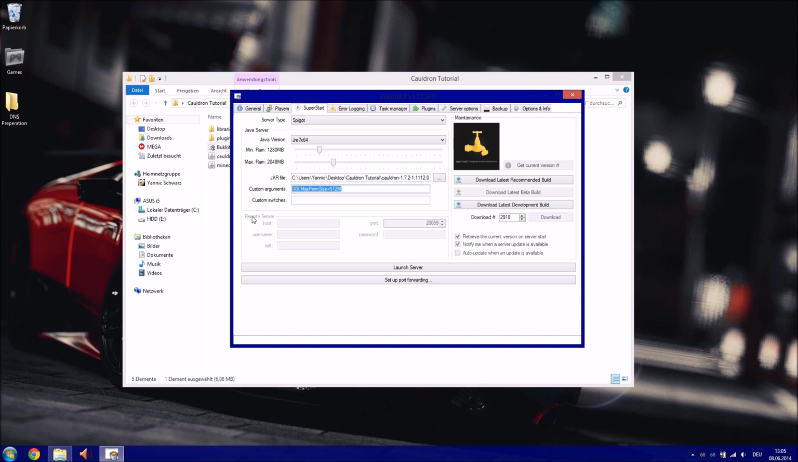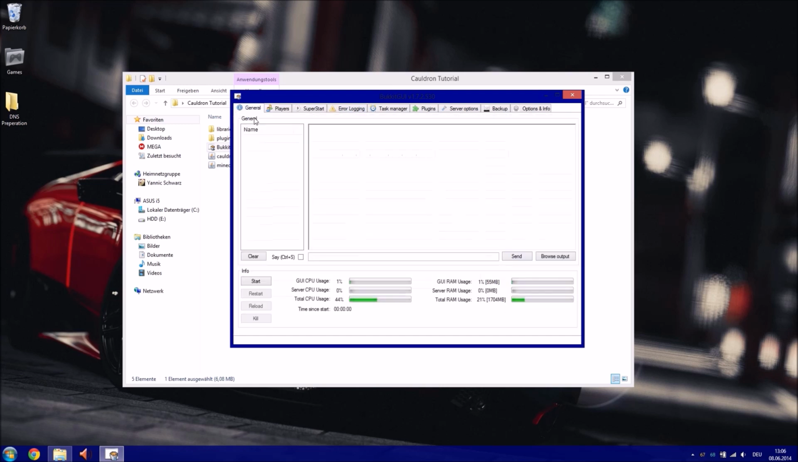I did only add this argument previously. In Java 8, you do not have to define this anymore. In Java 7, you do. So at least 512, recommended is 1G or 1024M. And that's all for this part then.